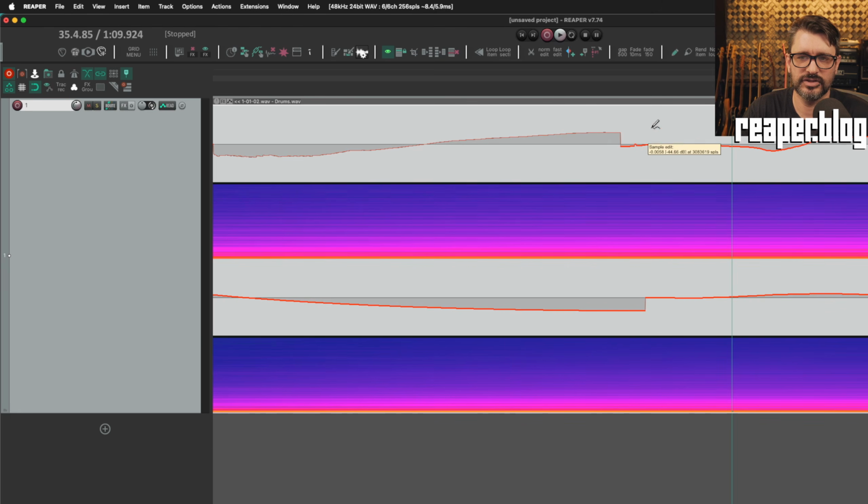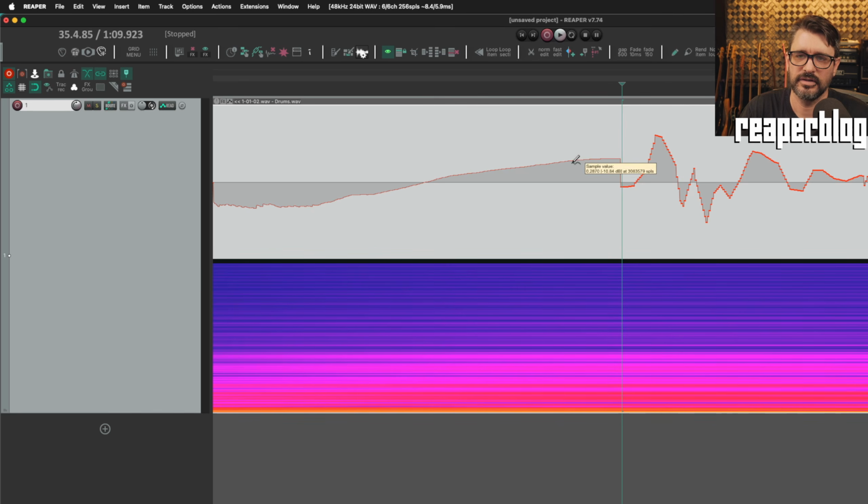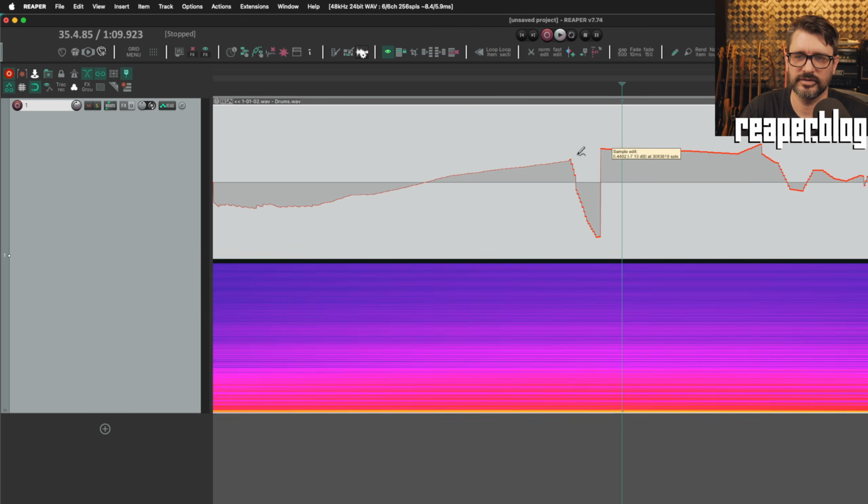And as I make changes to each channel here, you can see that happening in the waveform. If I set this to a mono item, you can maybe see that more clearly.